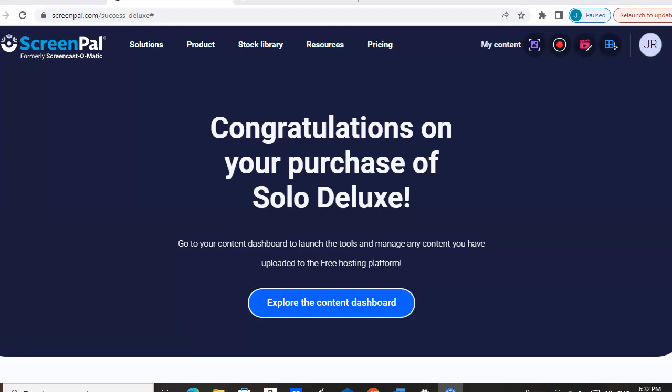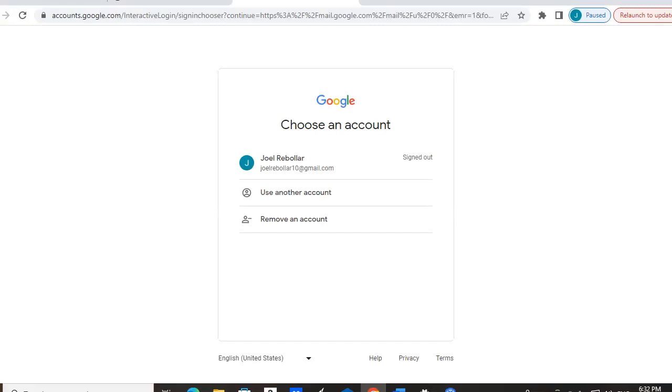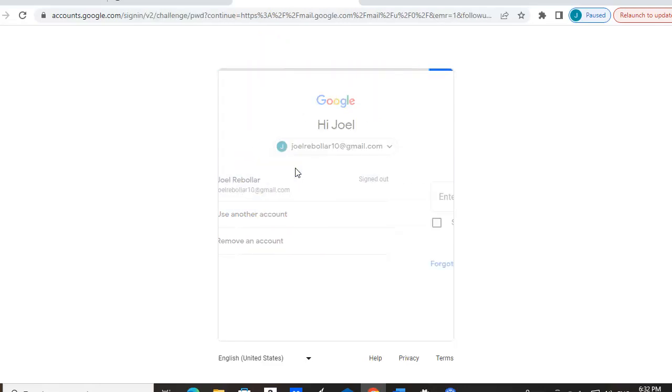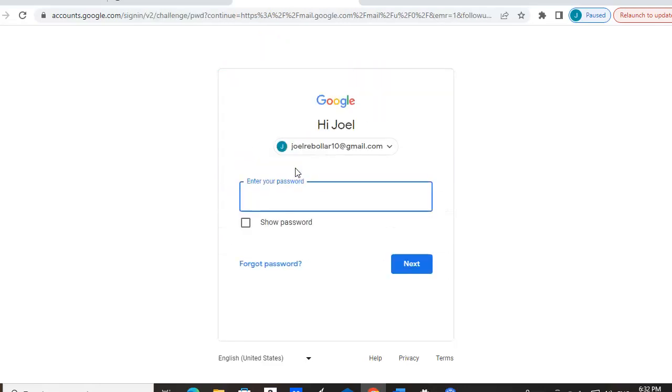So here we go, guys. First and foremost, to get to Google Docs, you're going to need a Gmail. For instance, I have mine already set up. If you do not have a Gmail set up, you'll have to create a Gmail account through Google. Again, this is all free, and you don't have to pay for this at all. So what we're going to do here is click on my email, joelrebler10@gmail.com, and you're going to enter your password.